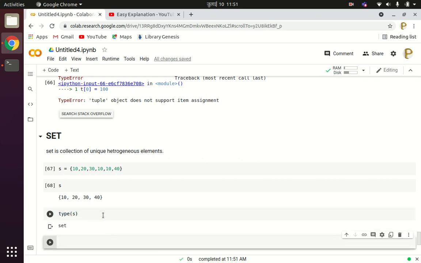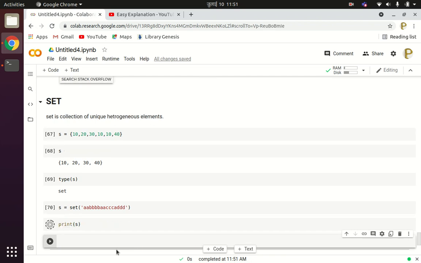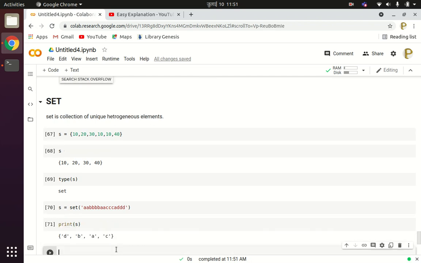Now suppose I have a string, something like this, S equals to set of A, B, B. Okay, and when you print S, okay. So in this way set only retains the unique values. It removes the duplicate values from the given data. So this is about the set data structure.